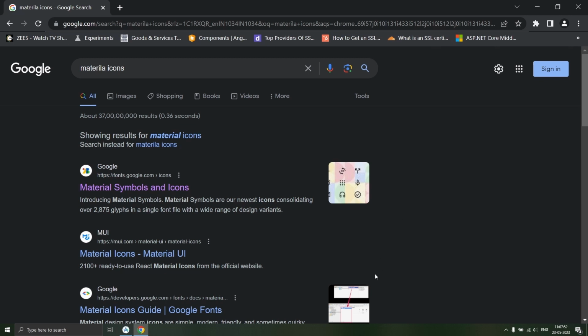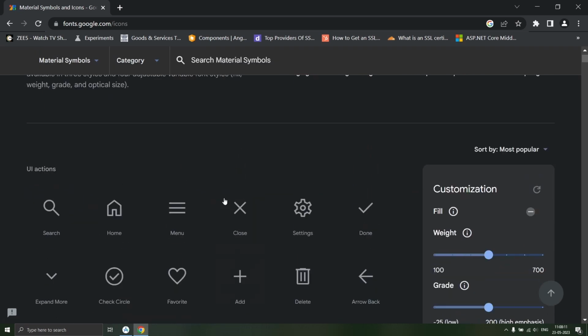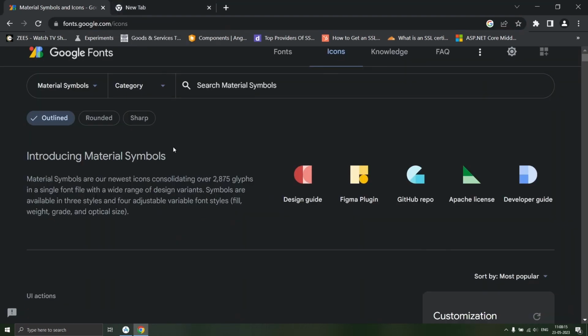In this video, I will show you how you can create launcher icon for your application. So just search material icons on Google and open these material symbols and icons fonts.google.com web page. Those icons are licensed under Apache license 2.0.